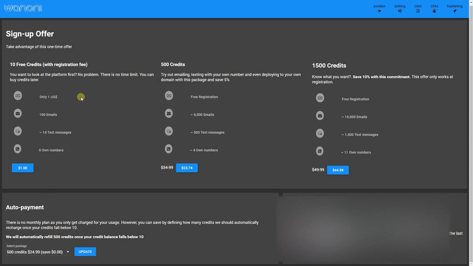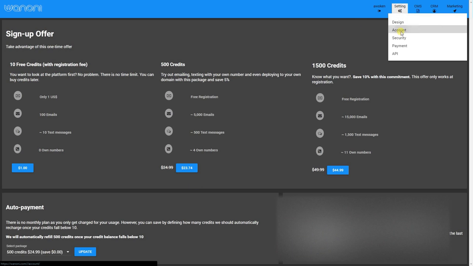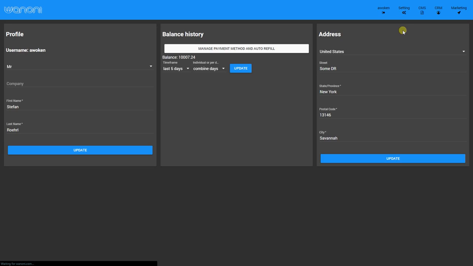So I'd be stupid not to use any of those sign-up offers here. But should my credits deplete, I'm going to be auto-recharged with this. So remember that credits don't expire. This is not a monthly fee. Whenever I use the credits I have, I'm going to automatically rebill it with the credits that I decide upon here. You can check this out also in your account.